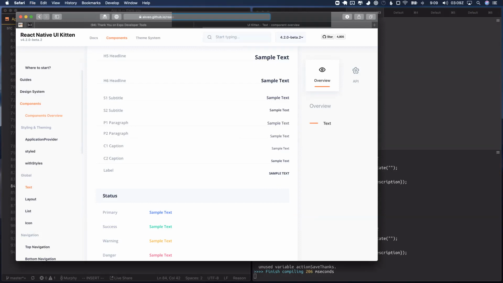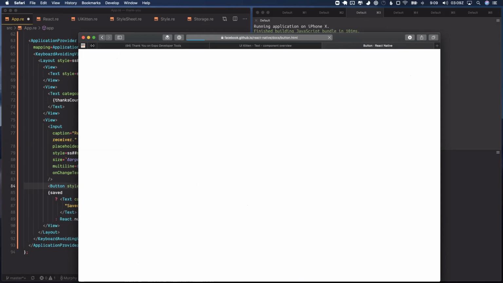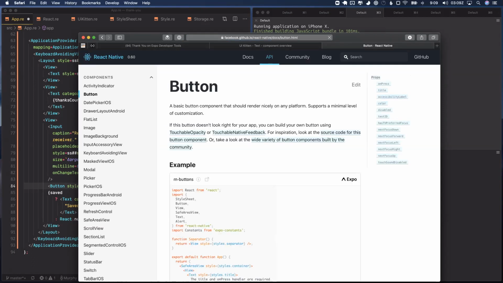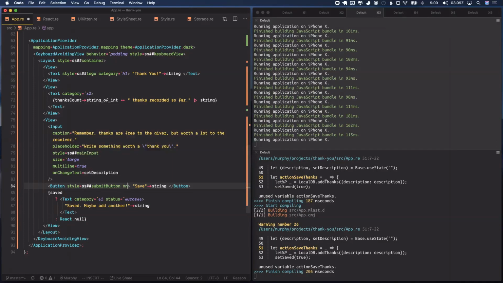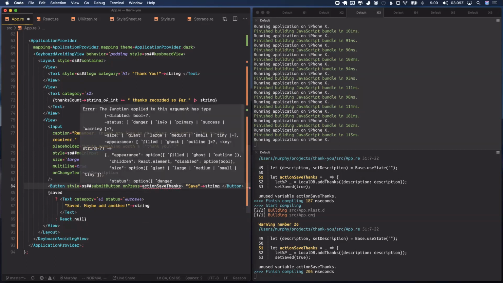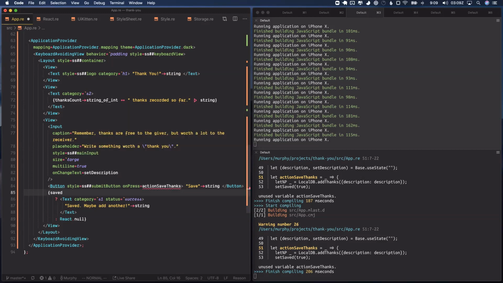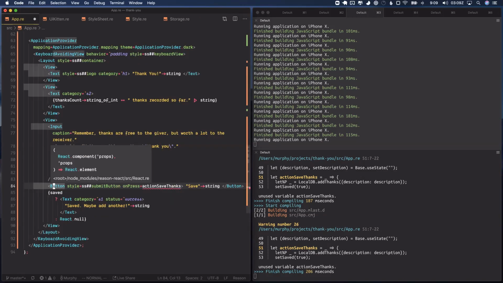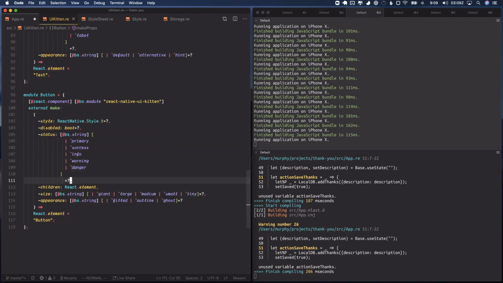So let's go see React Native button API. Button. Title, color, disabled. On press, right there. On press equals action save thanks. Now, what's it going to say? Oh, it's because we haven't made a way inside of React Native UI Kitten for on press to be passed in. So let's go into UI Kitten, and we're in button right now, and we'll need to add on press.